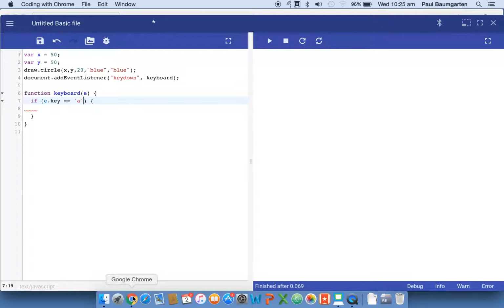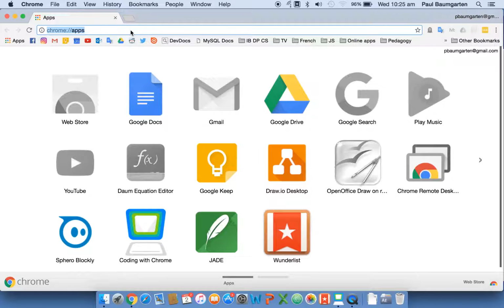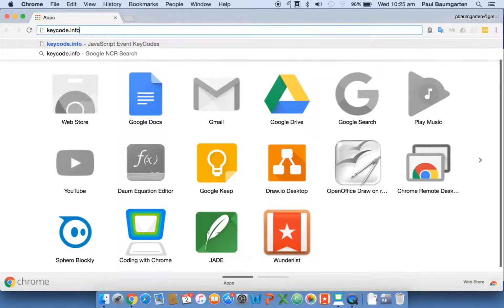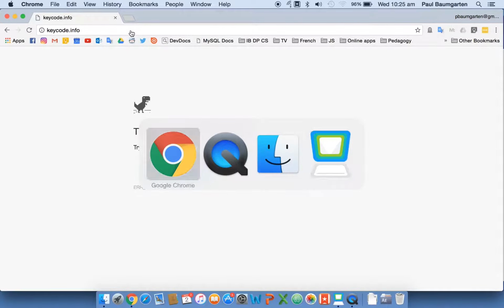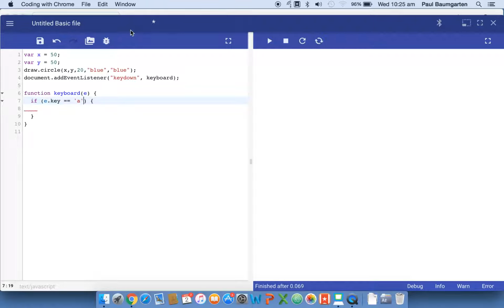So if we want to know what codes to use, a handy little website that we can use to look these up is keycode.info. And I'm not actually connected to the internet at the moment as I record this, so it won't come up. But if you run it on your computer, it'll basically let you press any key and it'll tell you what the codes are. And if you were to do that for the arrow keys, instead of checking against the key, we're going to check against these key codes.